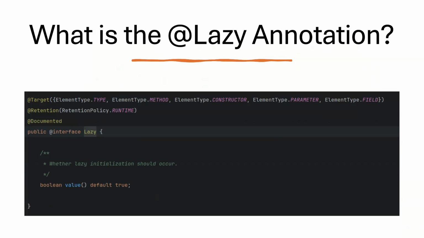This is where the @Lazy annotation comes into play. By marking a bean with @Lazy, you tell Spring Boot to initialize that specific bean lazily, that is, only on demand. This means the bean will only be created and initialized the first time it is needed, not before. Did you know that this annotation can be applied to various elements within your Java codebase? It's not just limited to classes, interfaces, enums, or annotation types. You can also use @Lazy with methods, constructors, parameters, and fields.